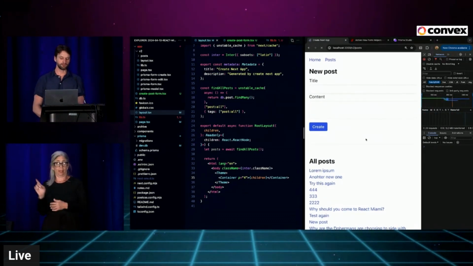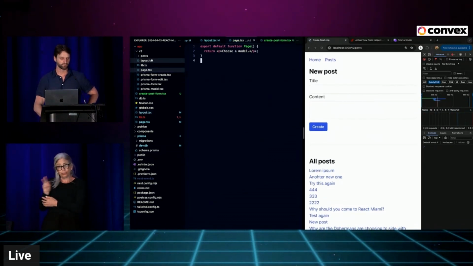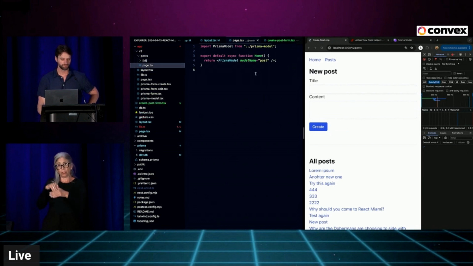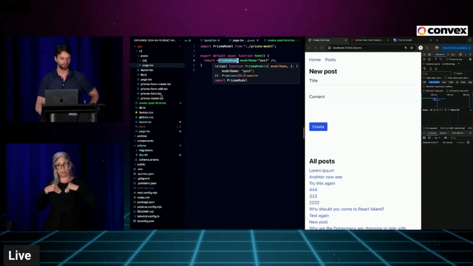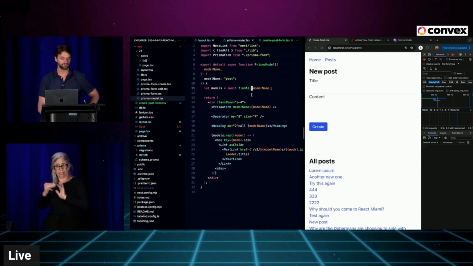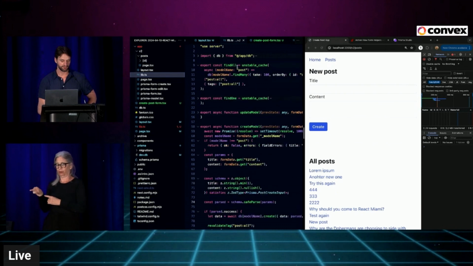So this is a little bit further along, and if we look at this page, once we're in posts, we're rendering something that's just a Prisma model, and it takes in a model name. And what Prisma model does is similar to what we just saw. It finds all of the models, and this is coming from the lib right here. So this find all is cached. It takes a model name. These are hard coded right now, but again, you can imagine parameterizing all this.